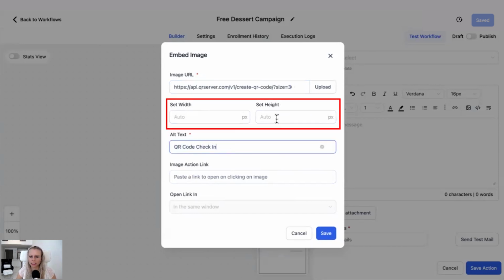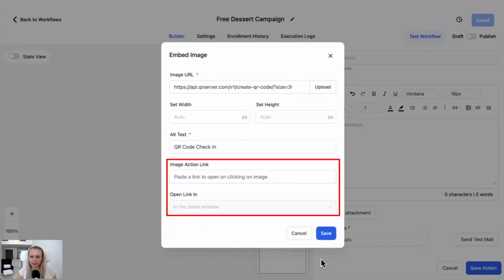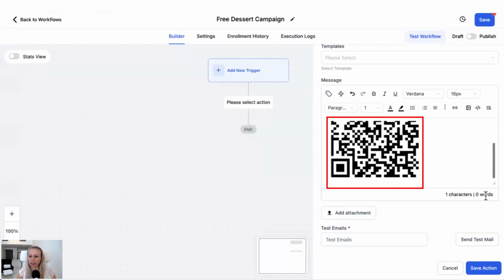The width and the height is set to auto, so it will pick up the size, the 300 by 300, which you can see up here. So that's set to auto. If you wanted to change it, you can, but why if it's already perfect, kind of, right? We want to keep this blank and hit save. And here you can see the QR code is showing up inside that email field.